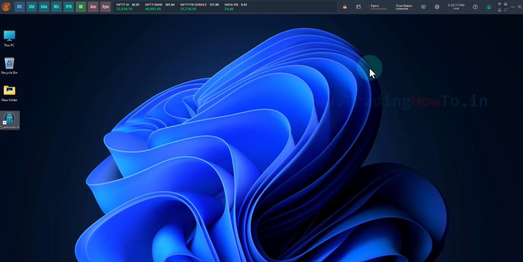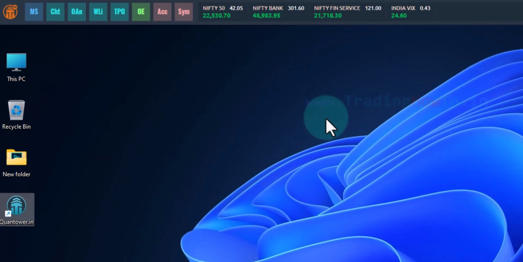Now let's take a look at the chart panel, templates and binds in Quantower. Now let's open up the chart panel.